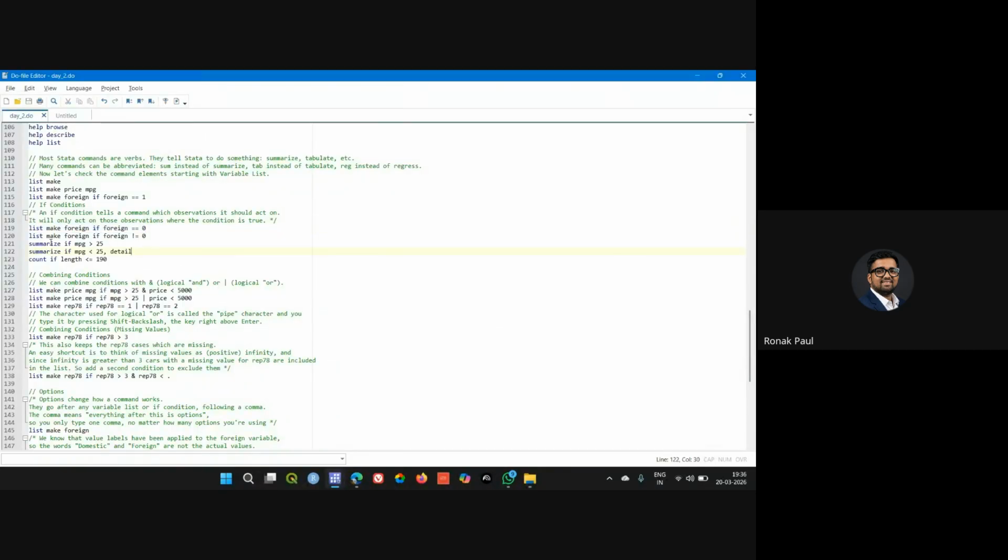Now let's say we don't want Stata to follow exactly that value. What if you want to tell Stata it should not be that value? For that we use the operator exclamation mark and equal to. It means this is not equal to this value. Basically we tell Stata to go ahead and list the make and foreign values of cars where the make is not domestic.